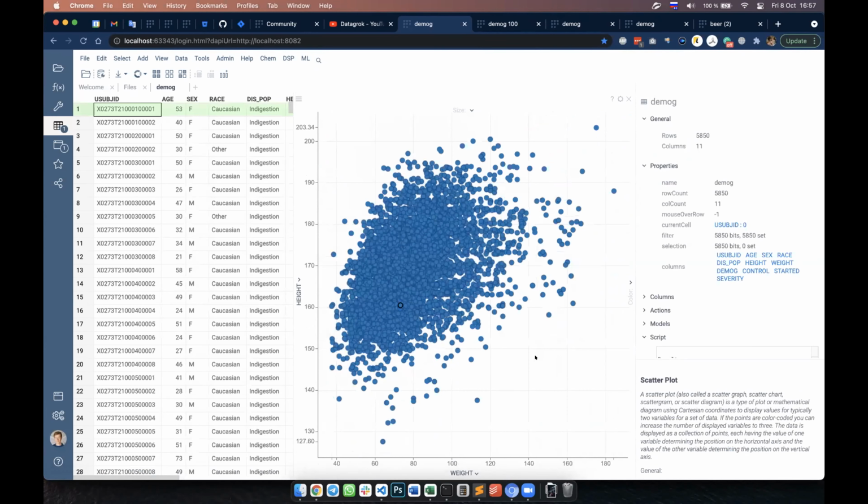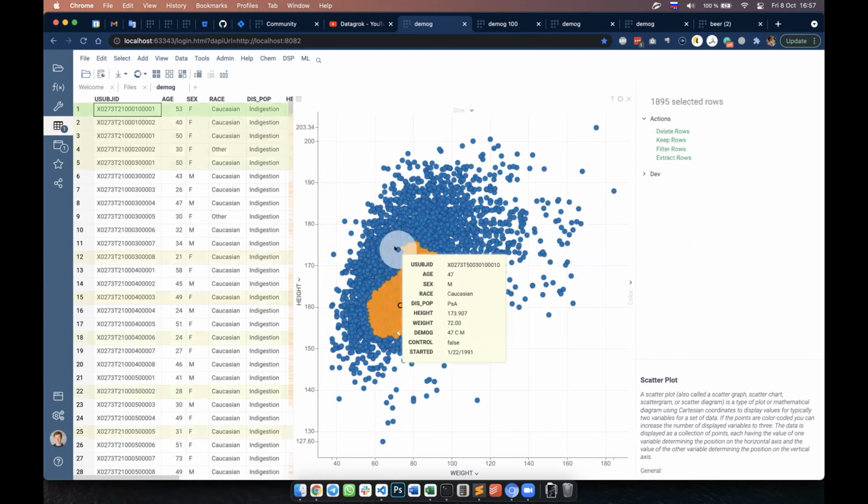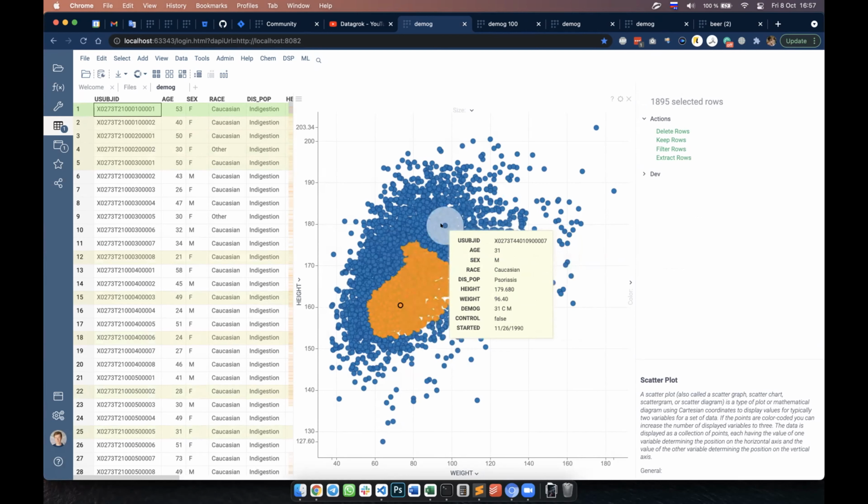We also added a lasso tool for data selection in the scatter plot. And now you can create not only rectangular-based selections, but also custom shape selections. If you release the mouse anywhere, without reaching the starting point, the polygon will automatically close with a straight line to the starting point.